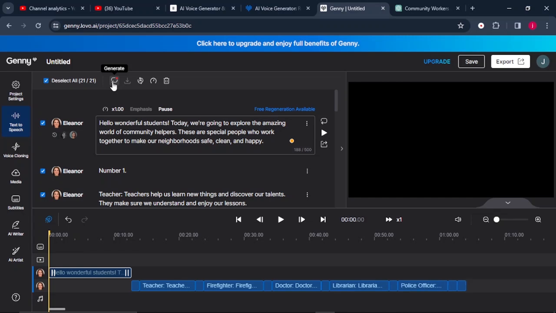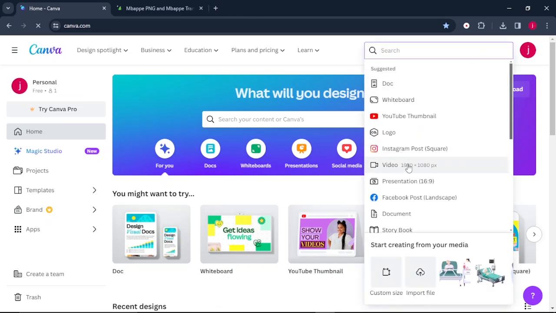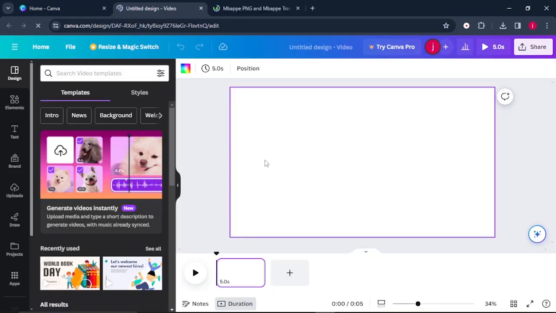Once we are done generating our audio, it is now time to generate our video. To make our video, we're going to use Canva. Once we're on Canva, we will go to where it says create a design, then go to where it says video, and this blank canvas will open up. We are creating a video that is talking about community workers to the kids. First of all, we'll need the audio that we had generated, and upload it to Canva. After we upload our audio, we will need images for our video.